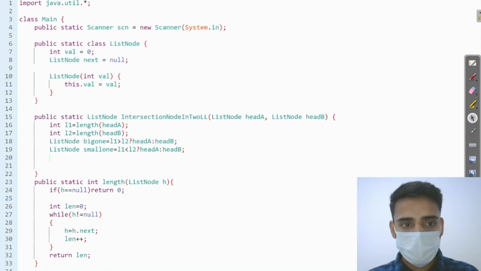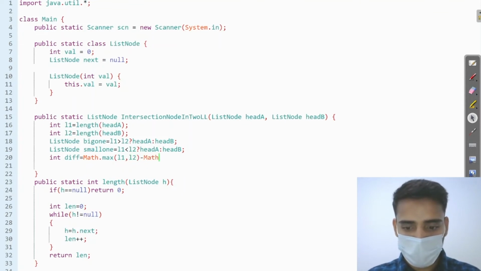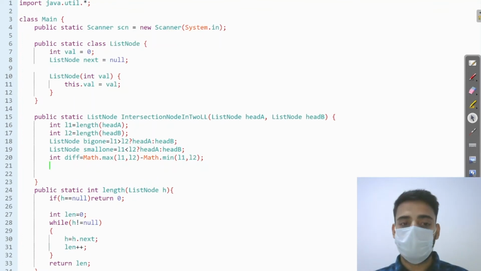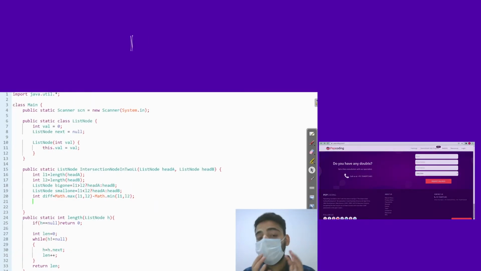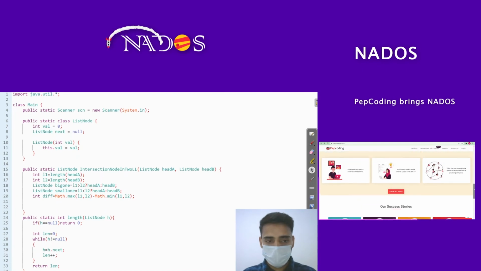Okay, so for calculating the difference, let's take an int variable difference equals Math.max of L1 comma L2 minus Math.min of L1 comma L2. We are doing this just to get the positive value. Okay, so this is done. We got the difference. Now we have to iterate on the bigger list by the difference.